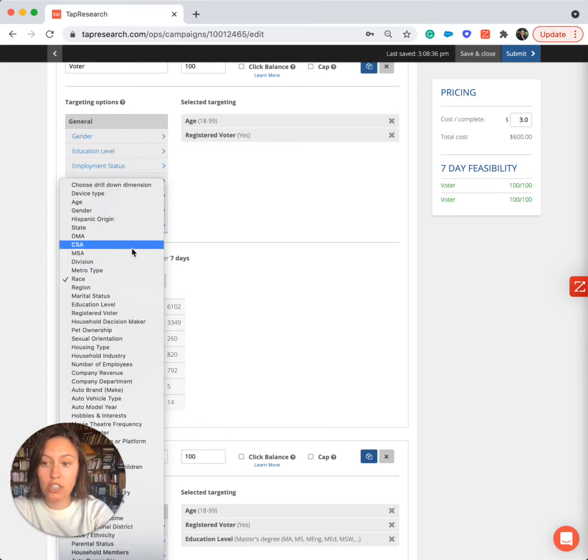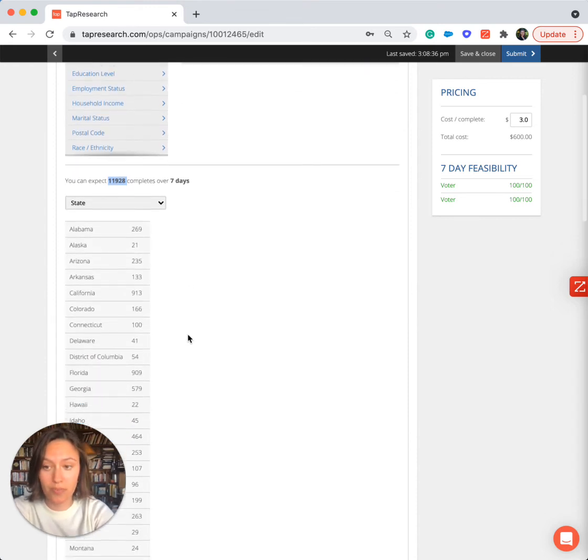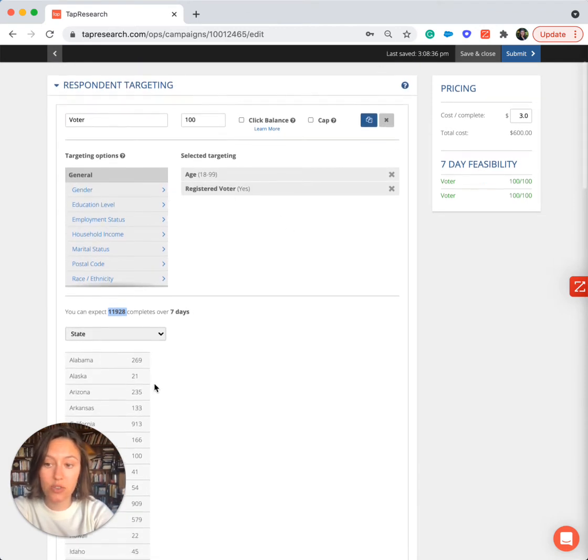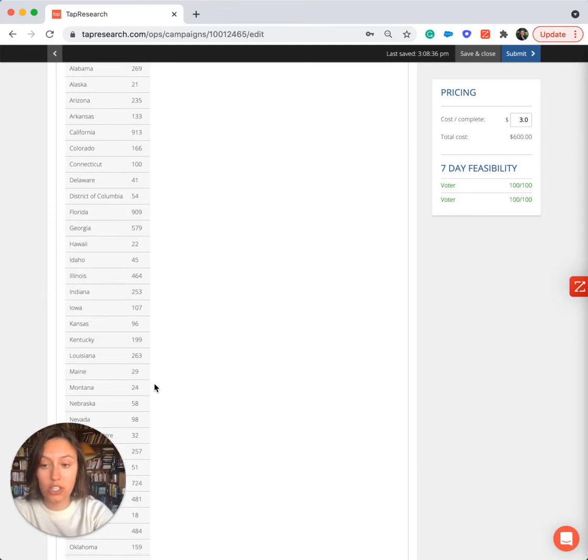You can also get the drop down by state. So you can see what states you could presume you would get your completes from. So instead of having to add each state individually, you can use this drop down function. So if you had a client that needed 50 completes from each state, you can see which state you might have to either have longer time in field for or higher CPI for, in order for you to get the completes you need.